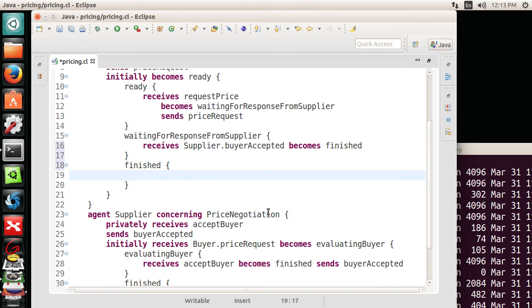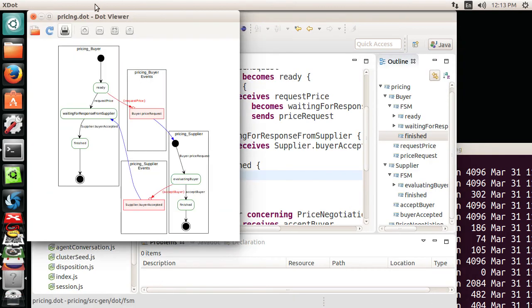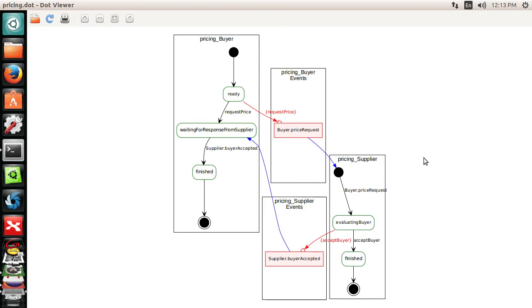And we can now flip back to the graphical view of this textual file, and we can now see that it looks better. The buyer price request is being consumed by someone, and so is the supplier buyer accepted. So that shows us how we can use the models or the graphical depiction to discover errors. This is not the most common way of discovering errors, though.